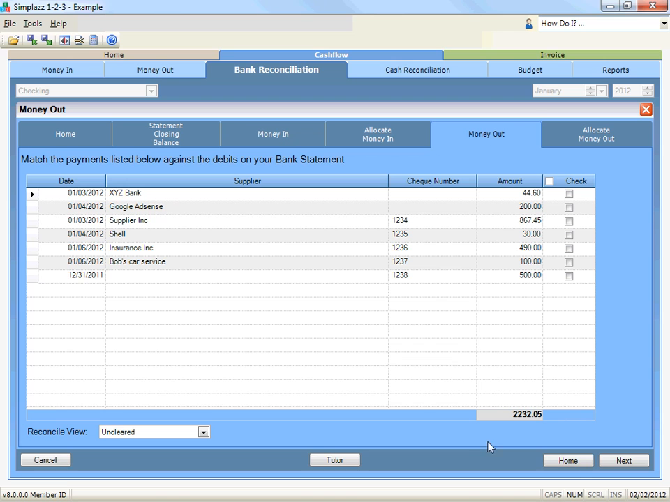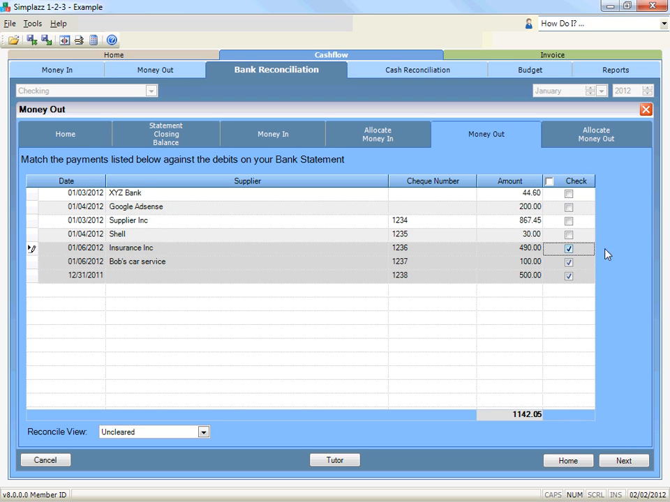Step 3 is to reconcile payments. The Reconcile Payments window lists all amounts recorded in the Total Bank Payments column of your payments record. Check the debits on your bank statement against the transactions in your Reconcile Payments list. When you get a match, click in the checkbox at the right side of the payment in the list and tick the entry on your bank statement.